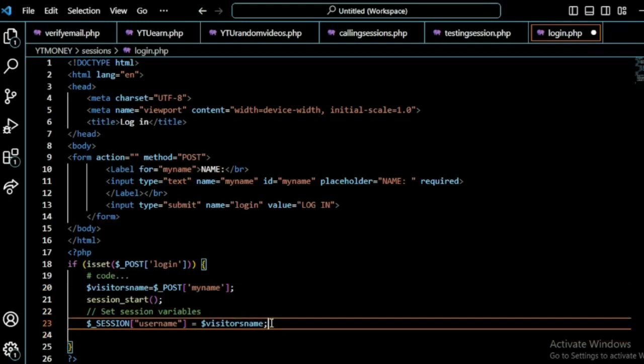So this is super global, so you can call this in any document, provided that they're in the same address or folder, and provided that document is accessible. Now what you can do to check if this is working or not is to say echo.